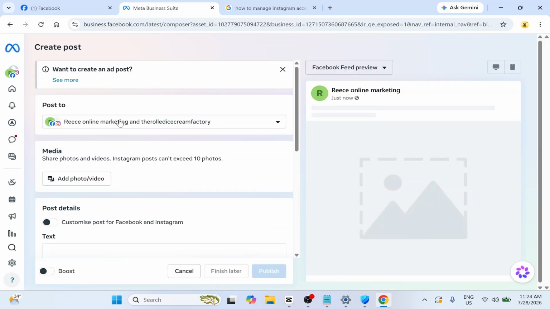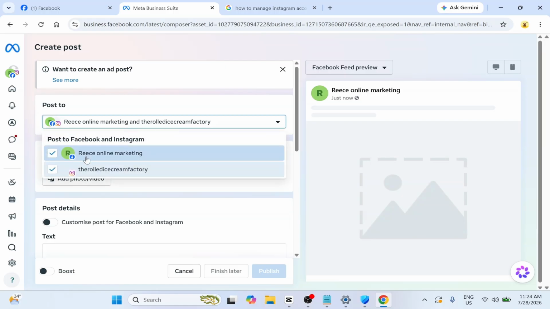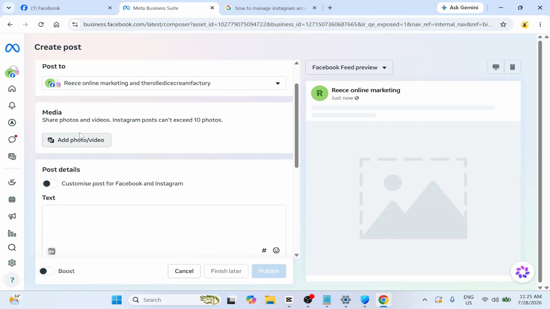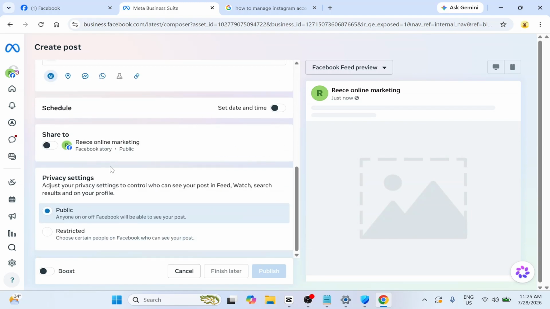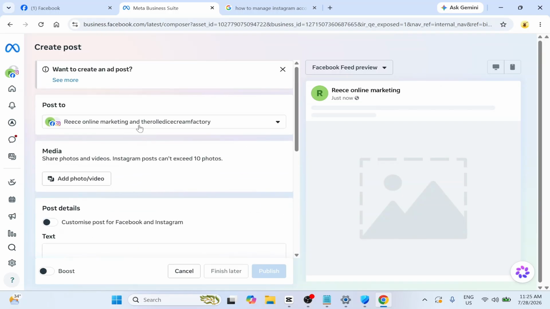And when you create a new post, you can click on post to, and you can now select both your Facebook and your Instagram account. You can then go and manually create all of the details for your post. And you can essentially share this to both your Instagram and also your Facebook page.